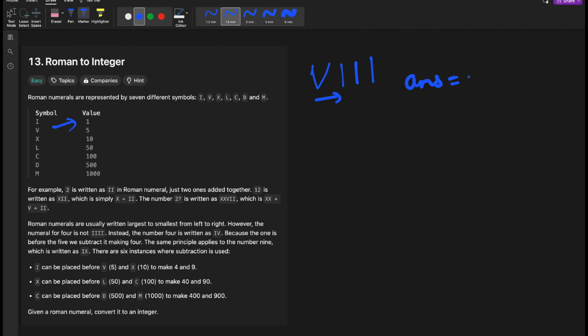So now our current pointer points to X and previous pointer points to M. Now X is 10 and M is 1000. So this time previous is more than current. So we will add previous to the answer. So now our answer becomes 1900. And again we move previous and current forward.